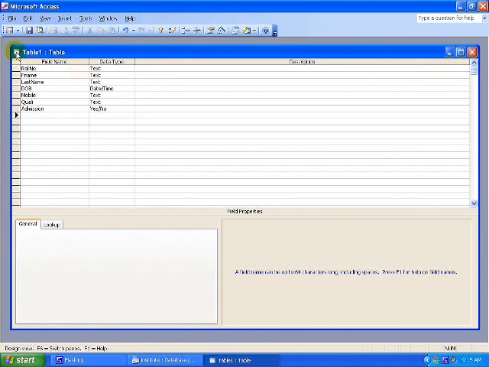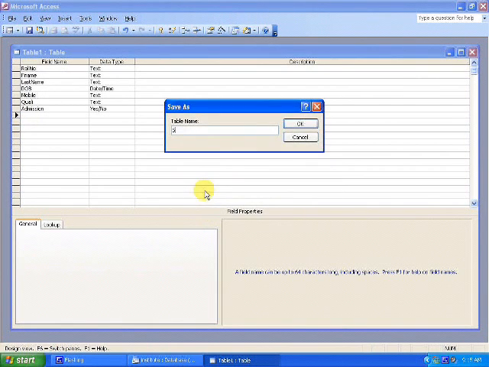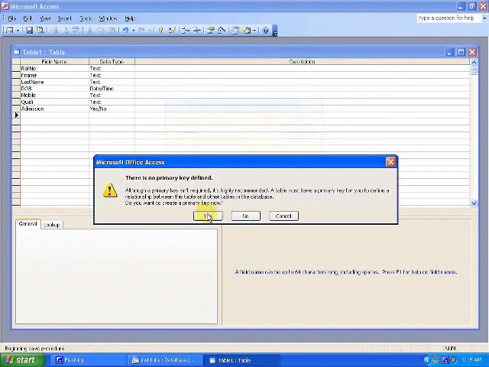If you try to close this one, it will ask you the name of the table. Yes, I want to save the table. The name of the table is Student Info. Click OK.